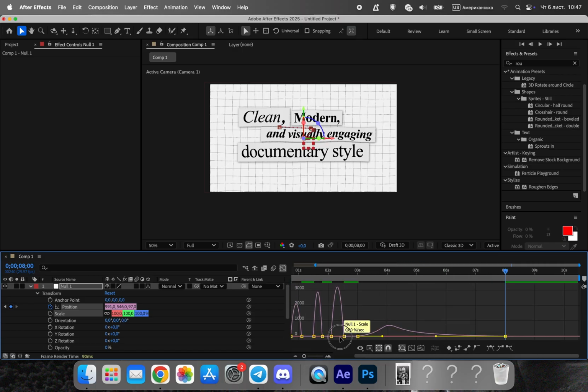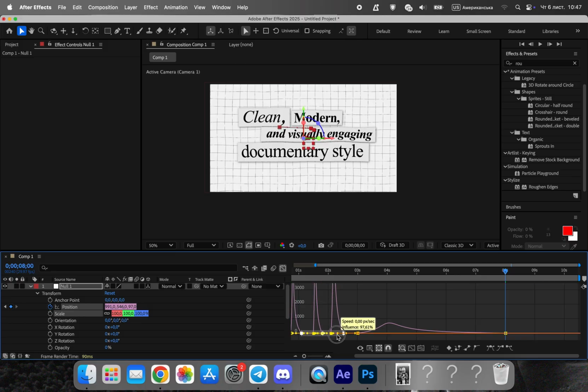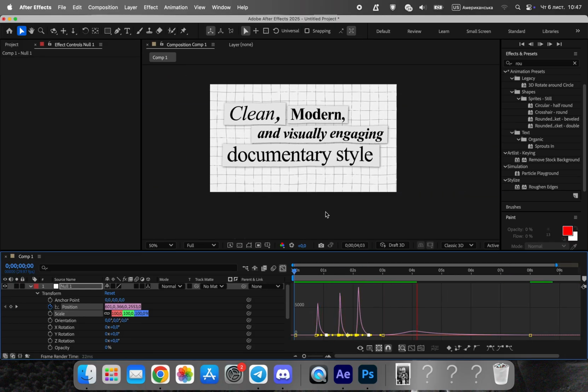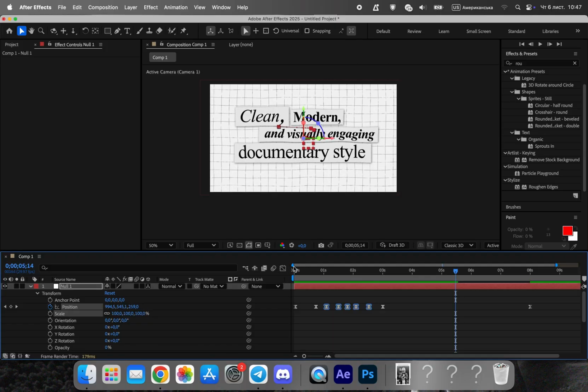Next, we adjust the animation curves using Easy Ease. This smooths out the motion and helps sync the text appearance with the camera movement. Spend some time fine-tuning the graph to keep the pacing calm and consistent. This is an important part of the Vox style.